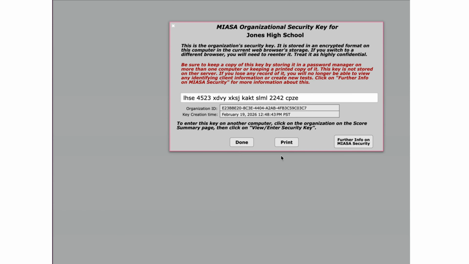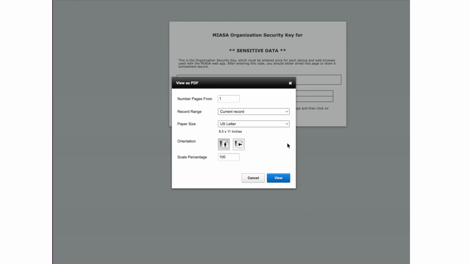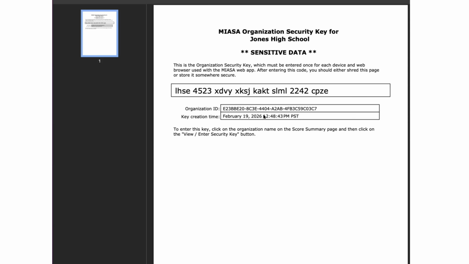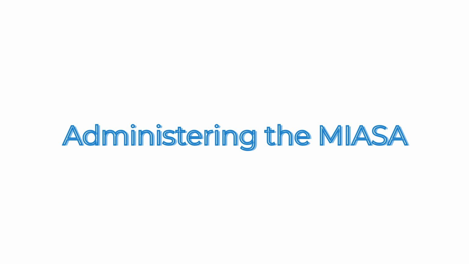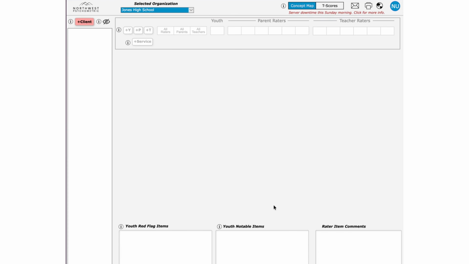This key is crucial for data security. It is important that you click Print and print your OSK and store it securely. This key encrypts all client data and cannot be recovered if lost. Once you've finished setting up your profile, you are ready to start administering the MIASA.